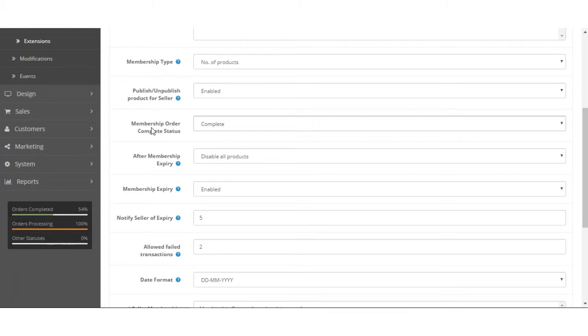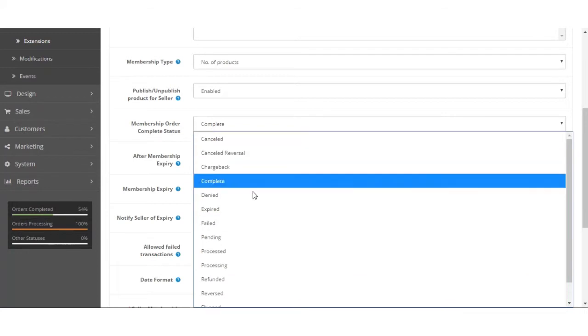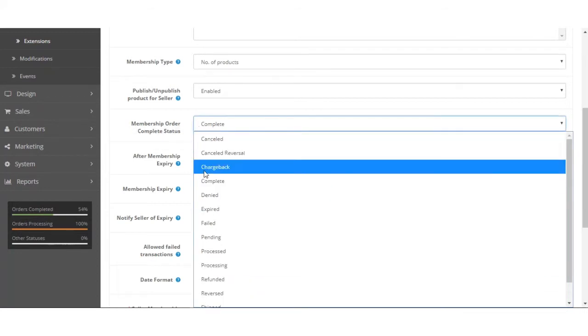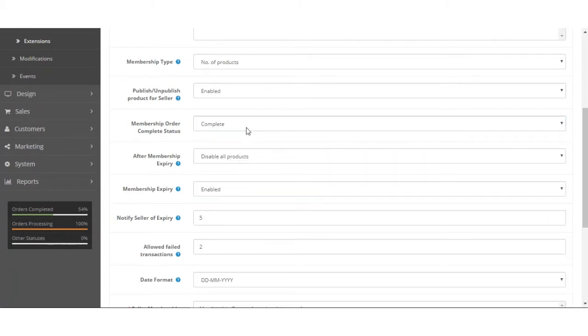Membership order complete status. So whichever status that you've selected from this list of statuses here would be used as a complete status. So if you have selected complete option, then whenever the order is completed, the membership order status would be complete after that.